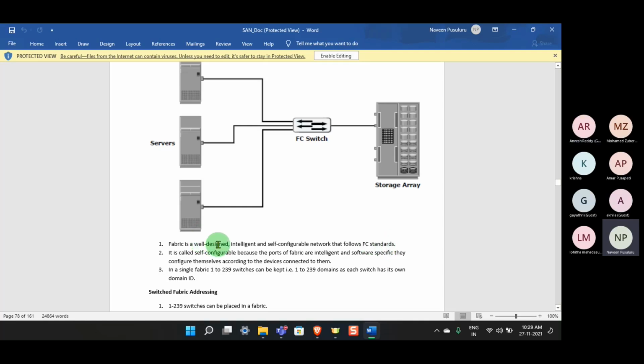It is well-designed. Because of that particular design, we don't have any single point of failure. That means even if one SAN network fails, I have another SAN network. If one HBA fails, I have another HBA. If one FCA fails, I have another FCA. And intelligent and self-configurable, because I'll tell you.